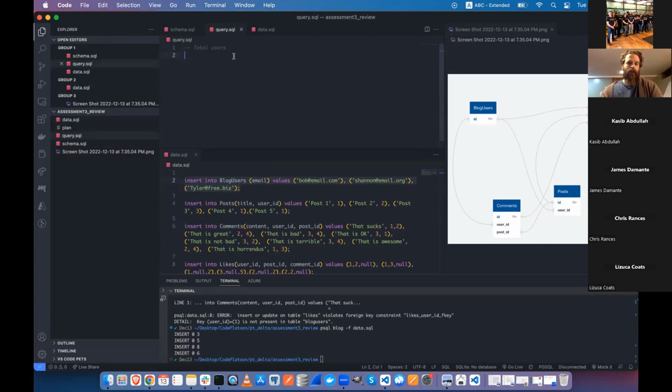Sometimes it's good to start with a more general version of the query, and then work your way up to the specific thing. So if I want to know total users, well, maybe I'm not sure how to do that, but how do I see just all of the users? Just every single row. Select star from blog users.